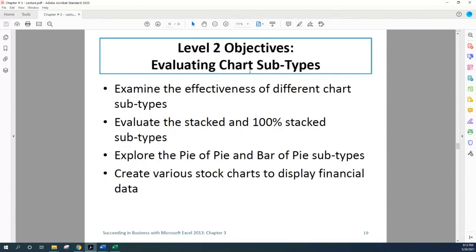Okay. Now we are going to see level number 2. Here we are going to see the subtypes. Examine the effectiveness of different chart subtypes. Evaluate the stacked and 100% stacked. Explore the pie, pie of pie or bar of pie.